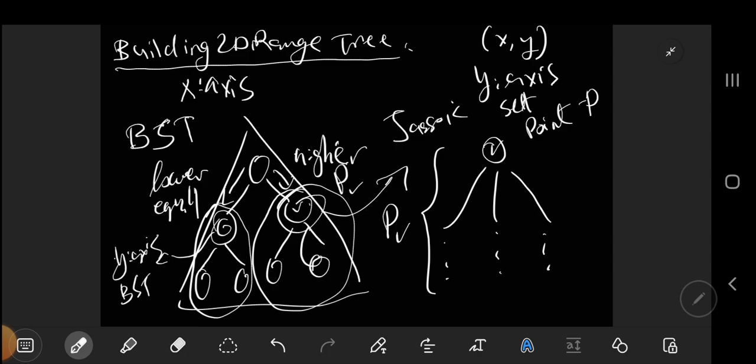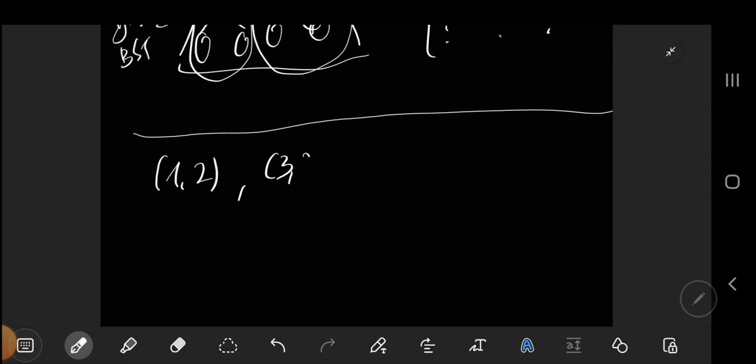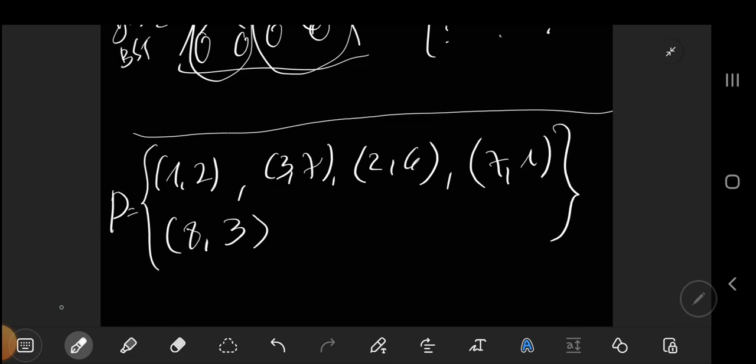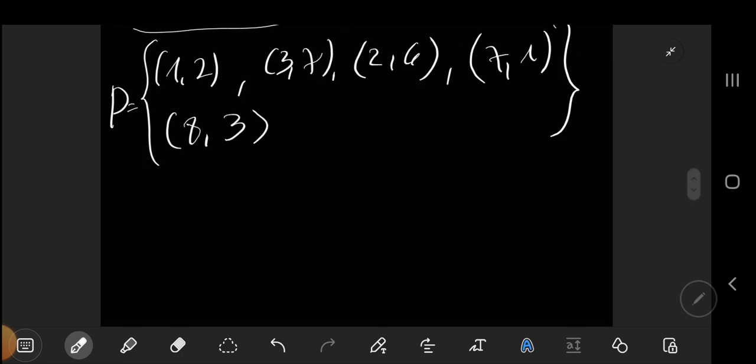So let's maybe start with an example. Let's take some points. For example, 1, 2, maybe 3, 7, maybe 2, 6, maybe 7, 1, and maybe another one, 8, 3. Okay, so this is the set of points. Let's call this set P. Now what will I do? I will start to build the main x-axis tree.